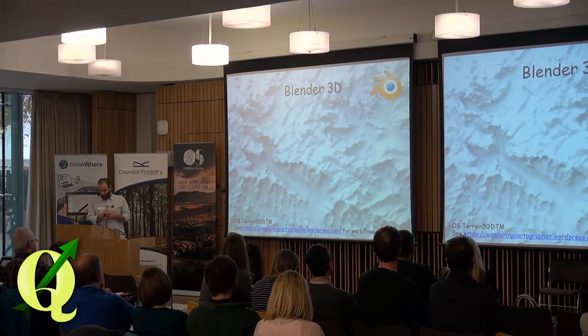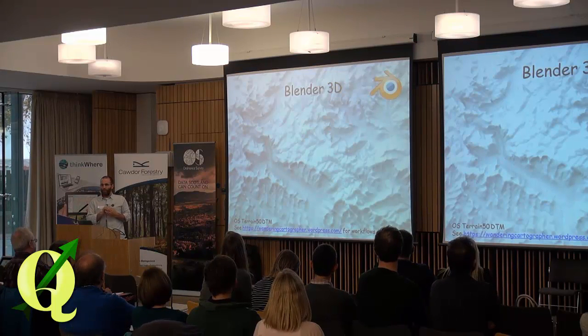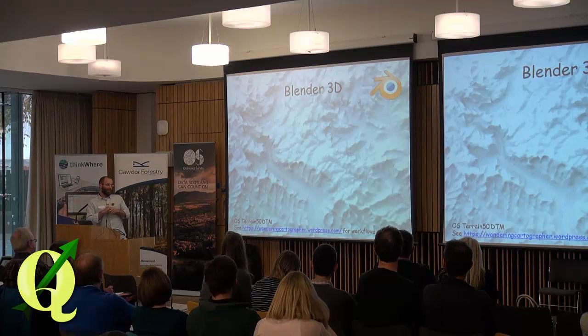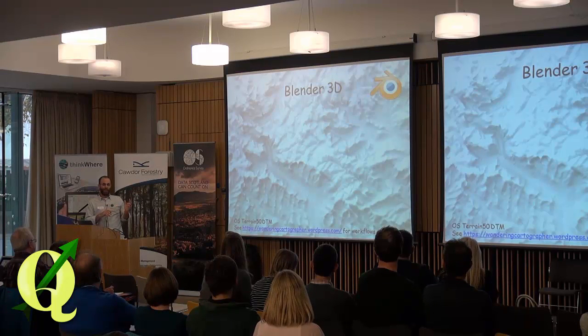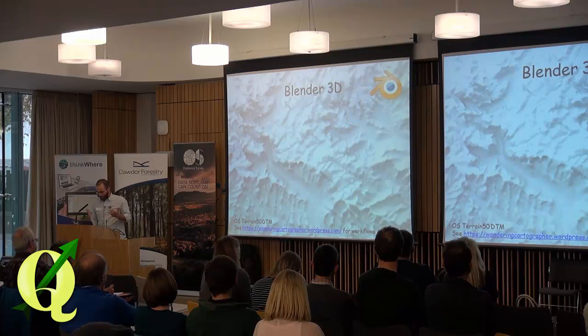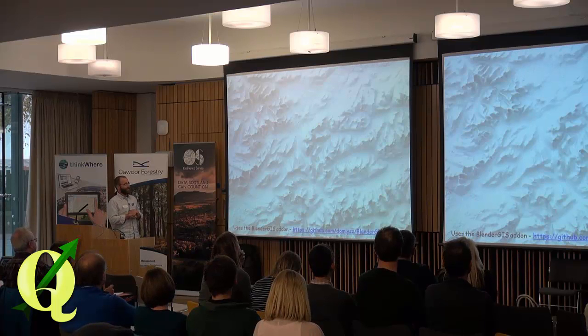And I know Art was talking earlier about parallel processing, doing 1.5 gigabytes in seconds. Well, a 2,000 pixel by 2,000 pixel tile of Terrain 50 takes about 10 minutes to render on my machine, and that's a Xeon 8-core processor. So it's not fast. I've got 91 tiles to render, so I'll be here till after Christmas. But Blender generates these really, really nice landscapes.